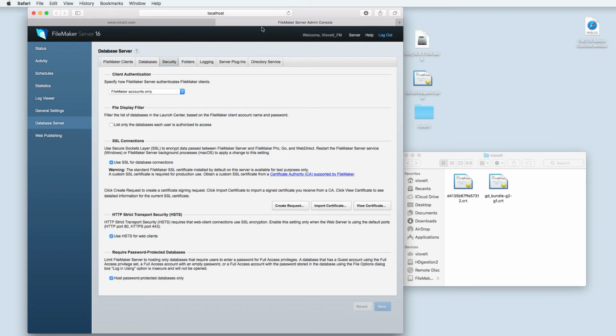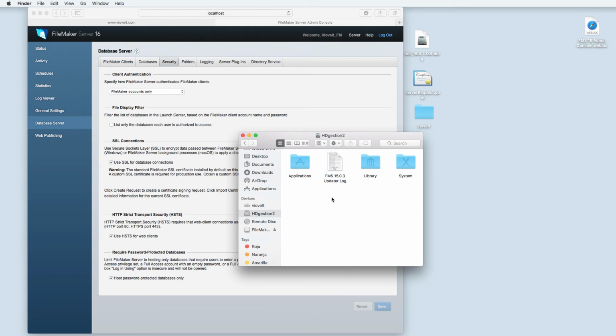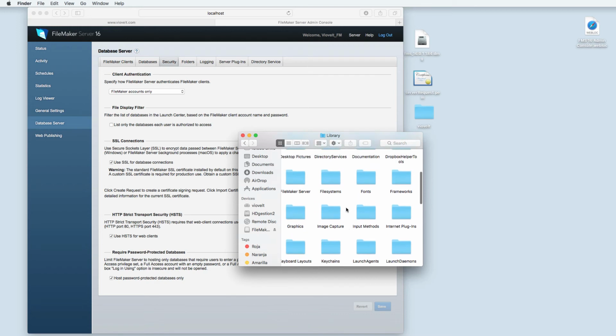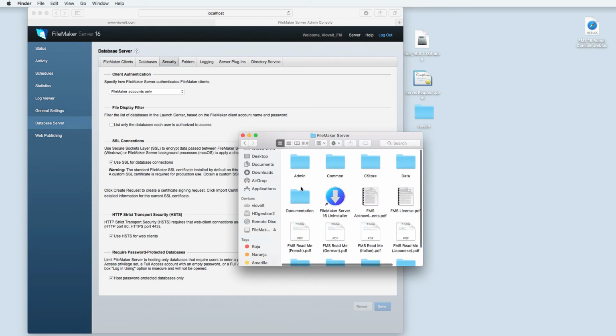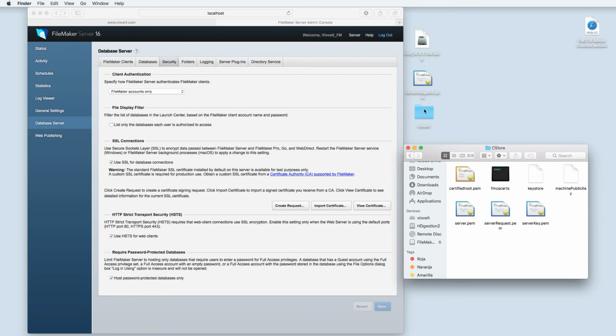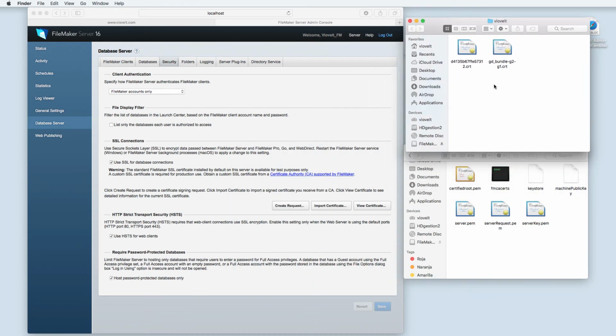Let's have a look at where the server key.pem is. So let's open a Finder window. Let's go to Devices, select our hard drive, select Library, and now select FileMaker Server, CStore, and we have our server key.pem and our serverrequest.pem. Now we have the three certificates we need to import.